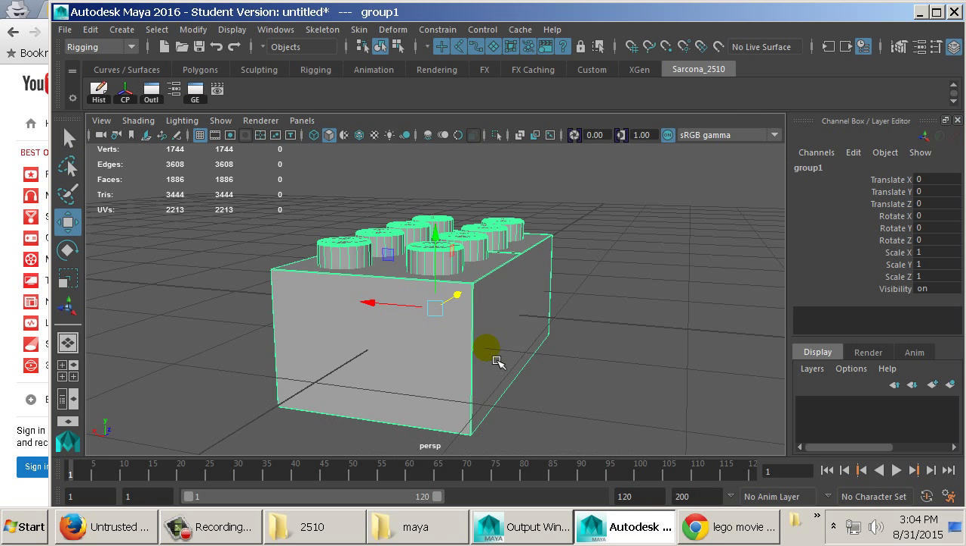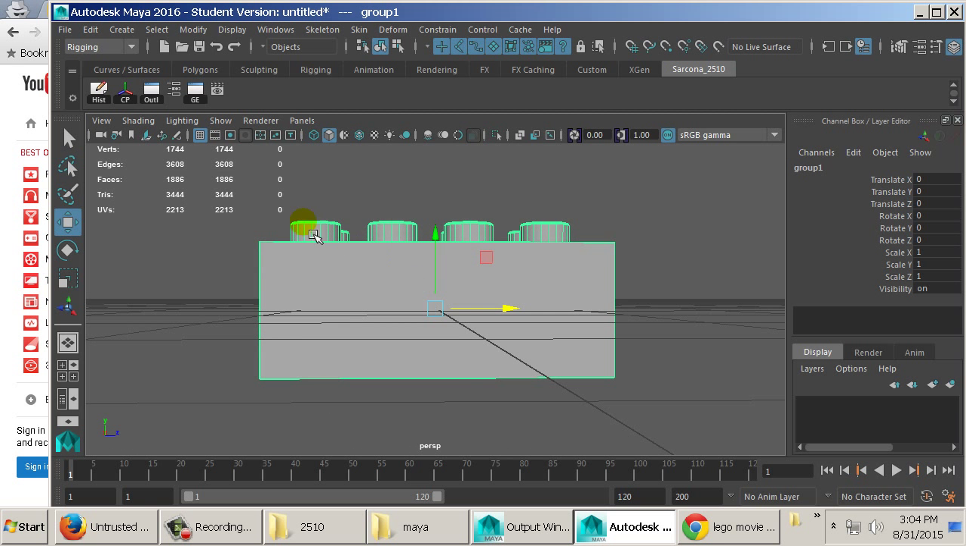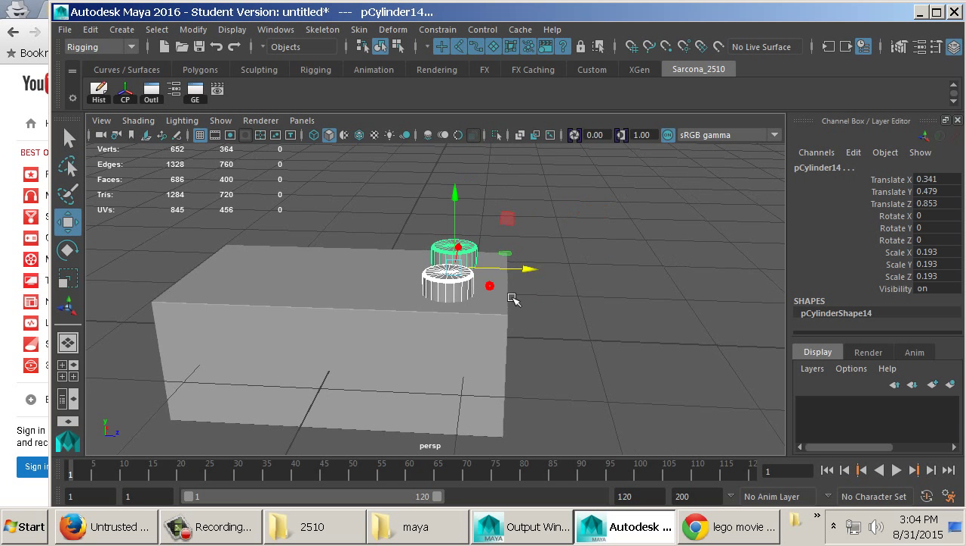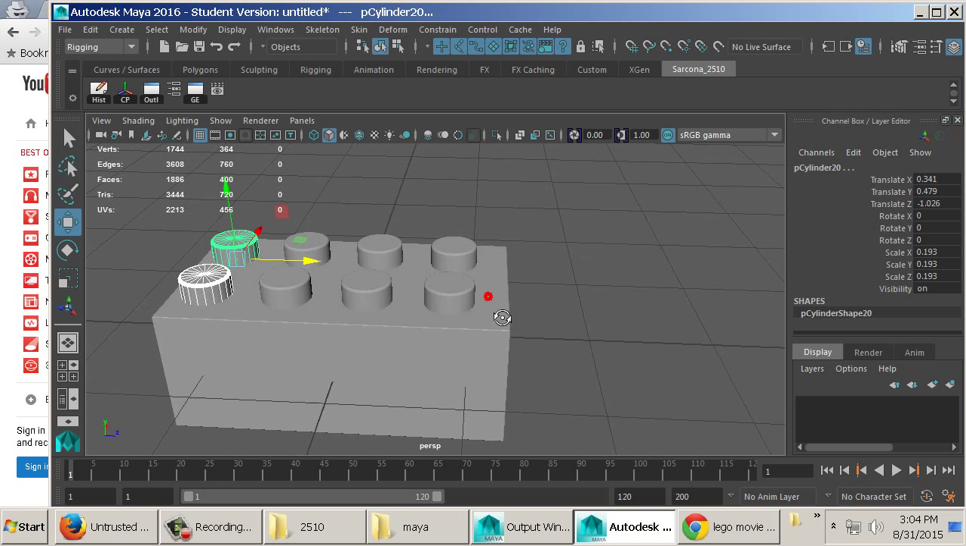Okay? So how I did these little pegs is I did exactly that. I just take these two, I duplicate them and scoot them over, hold down Shift, hit D, hit D. Okay?